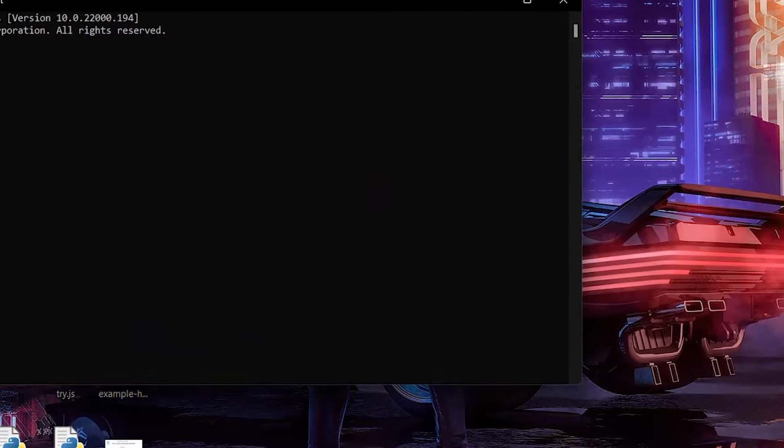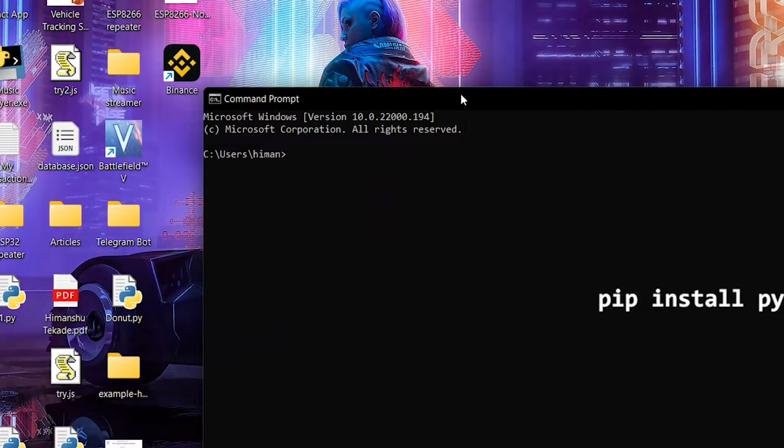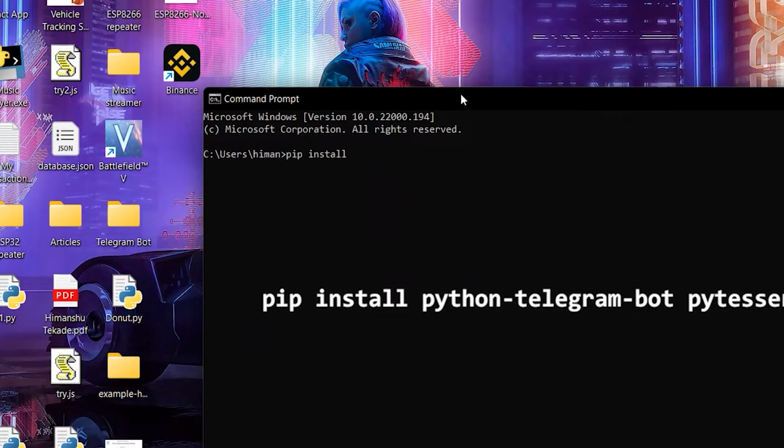Now open the command prompt and type this command to install the following required modules. You can find this command in the description.